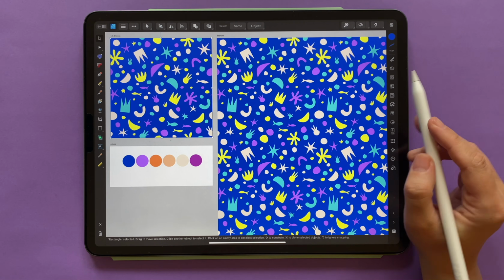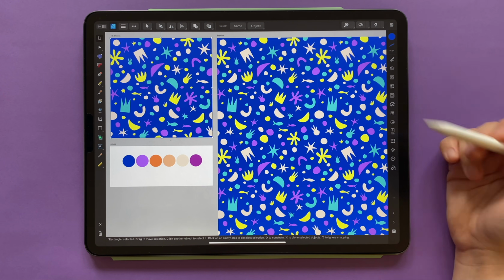So that was a very quick and basic introduction to creating vector patterns in Affinity Designer.